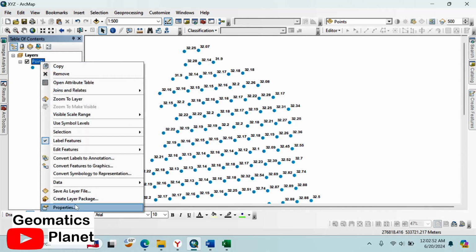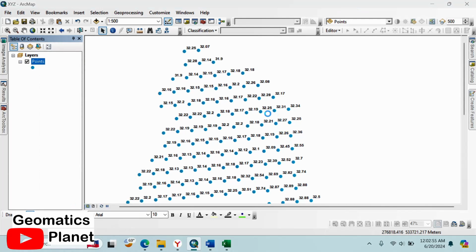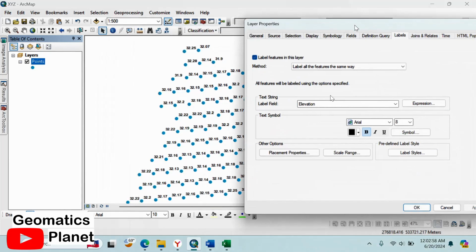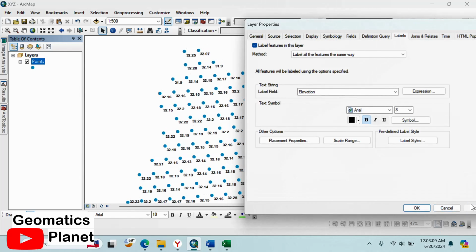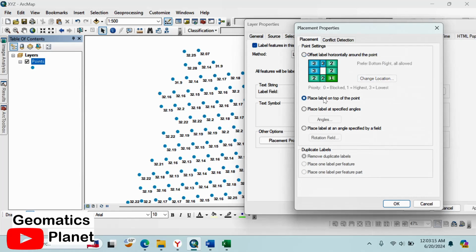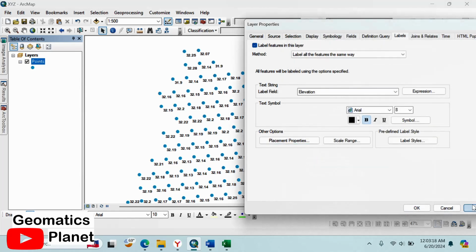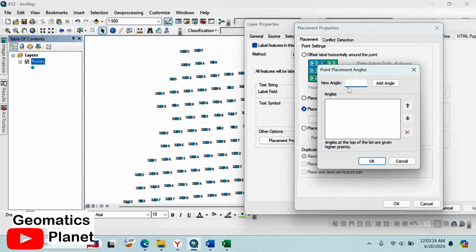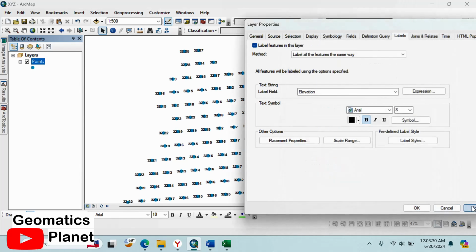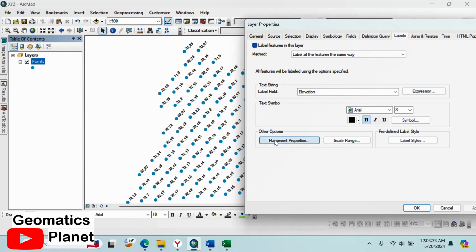If you want to label it from another side, like by tilting to a particular triangle or an angle, you can make it like this. Go to placement here, click on placement. You see, if I change the location, if any one of them is selected, that is going to be applied that way. You see the way it changes, it comes down under it. Placement, go to place on top of the point, click apply, it will place it on top of the point. Go to placement again, place it at a particular angle. I want to place it at the angle of 45. I'll enter 45, I'll click add angle, I'll click OK, I'll click OK, and that is going to change the labeling to that particular angle.